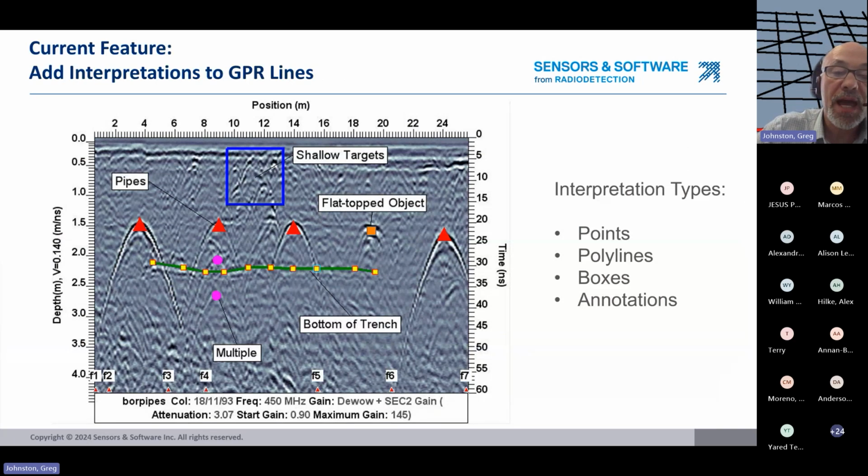Now, you can also add interpretations in the EKKO project software. So once you open up the data, you can look at the cross sections, and there's 4 different interpretations that can be added to cross sections. So the first one is the points. So we can add point interpretations in here as well. We can also add polylines, and polylines are lines that would go along the top of a reflector, bottom of ice, bottom of the lake, geological layer, soil layer, something like that.